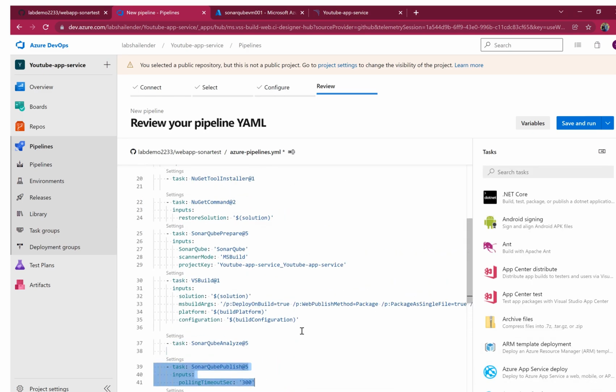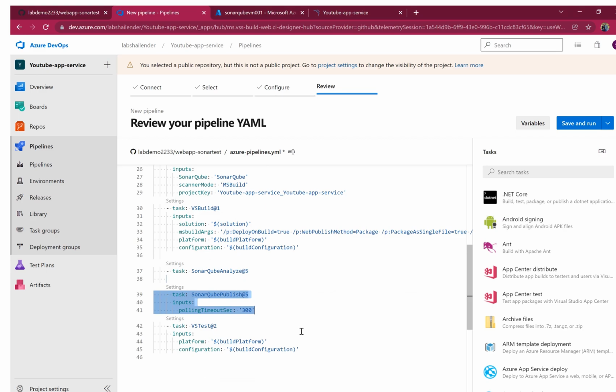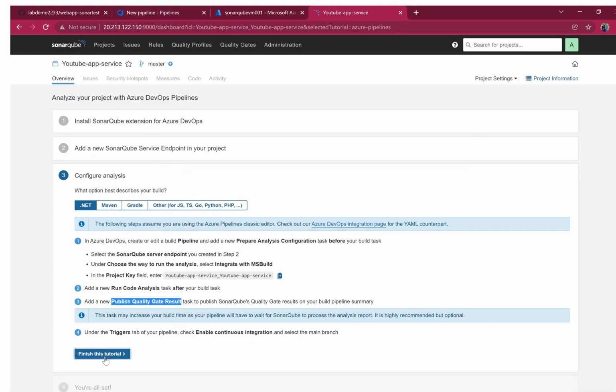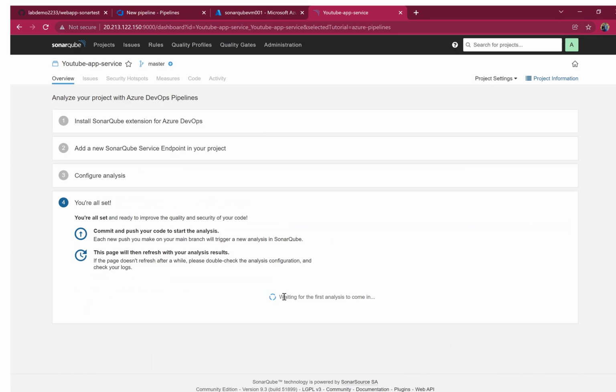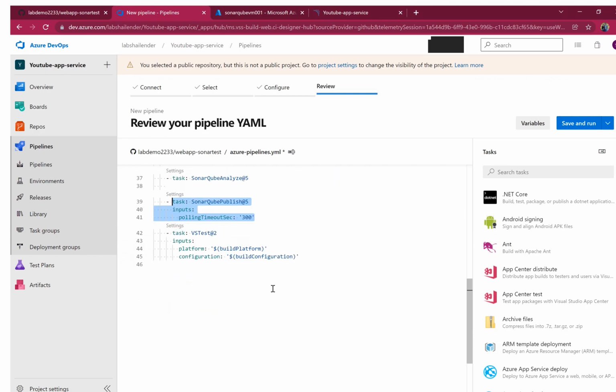So now all the steps for the build are added now. What this will do is this will publish all the analysis into the Sonar dashboard. So we have done this, finished this tutorial, and it's waiting for the first analysis to come in. But before this, let's add a few more steps. Let's add the approval step, because we don't want to publish anything till we check the dashboard.